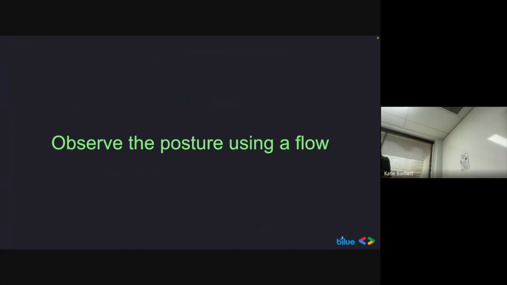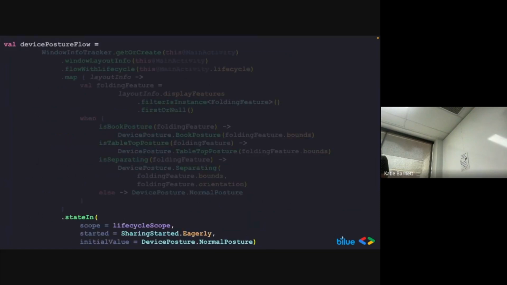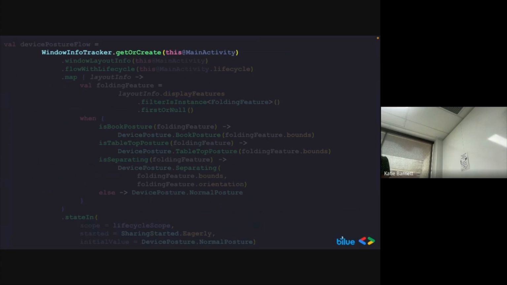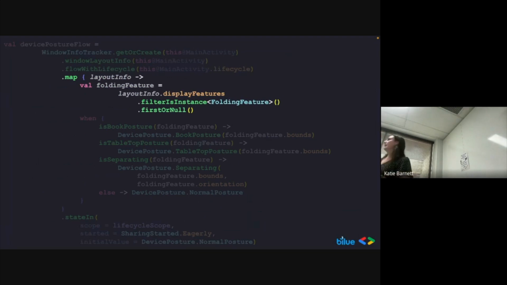So I can observe this posture using a flow. I've got my device posture flow. I'm using window info tracker, so it will track this change. I've got my window layout mode, and I'm passing in the activity. This is a lifecycle flow, so it's going to respond as the device is resuming or pausing, for example. And then I've got that layout info, and I'm going to get the folding feature from that.